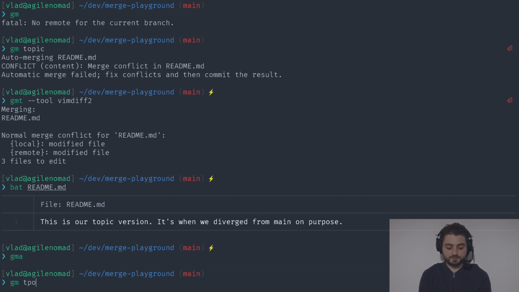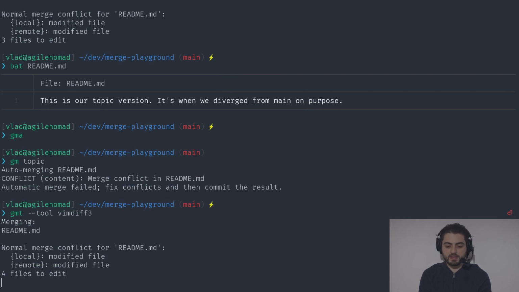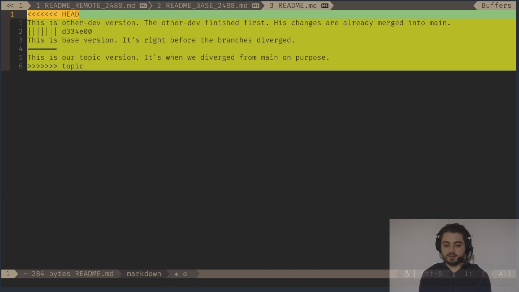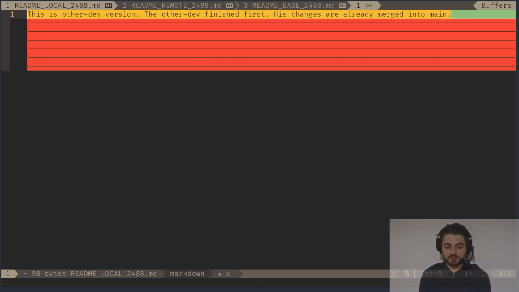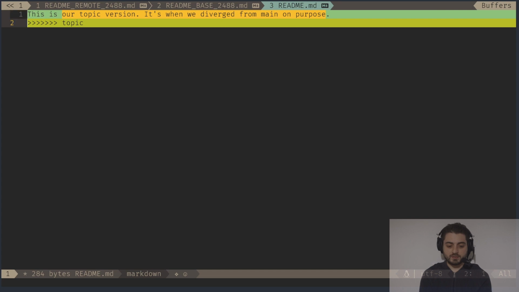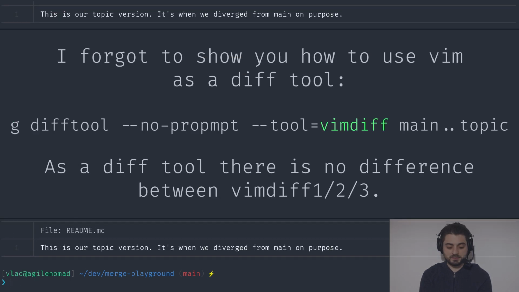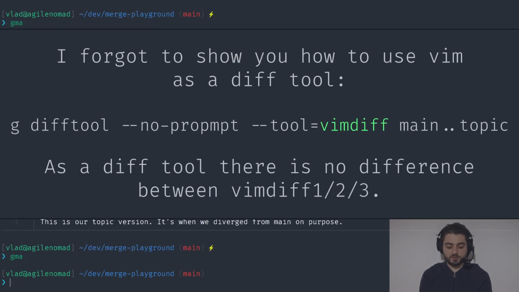Let's do it again. GM topic, and we're going to do this one with the 3. So this time you don't even have these panes. You just look at all of them completely separately. But it's exactly the same files, the same merge, the same conflict, all the same. Let's resolve it here like this. This time we actually didn't have to close all of them. That's convenient. Bat readme like this. All right, great. Let's abort the merge again.